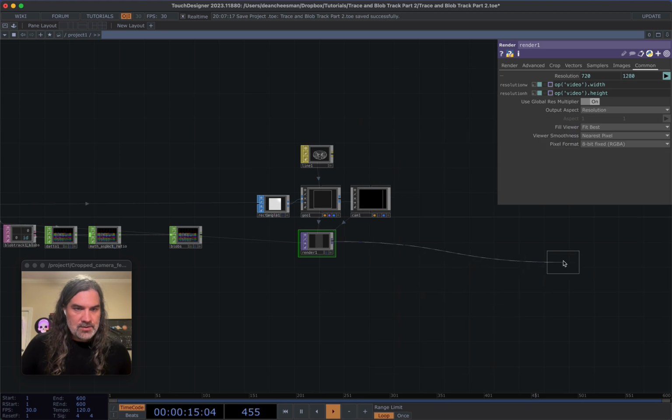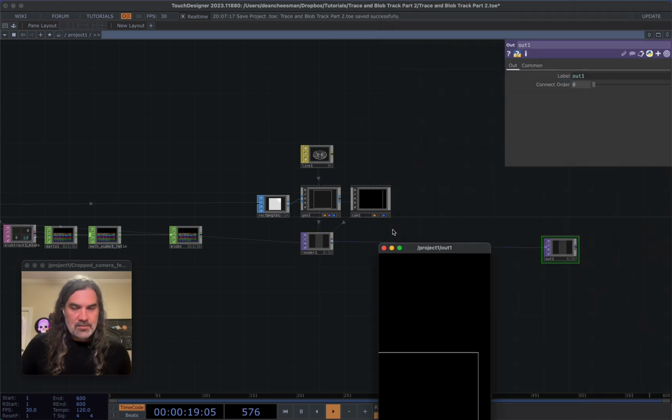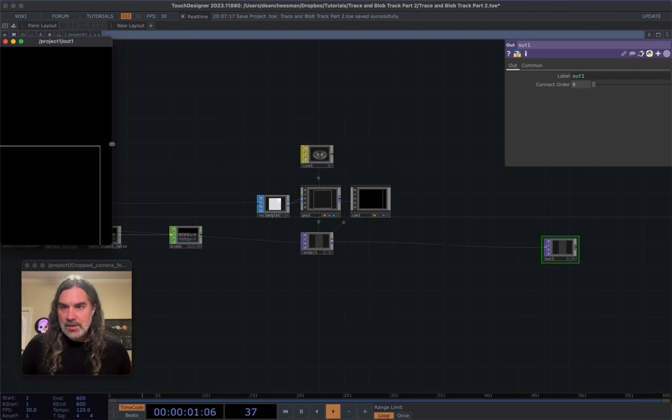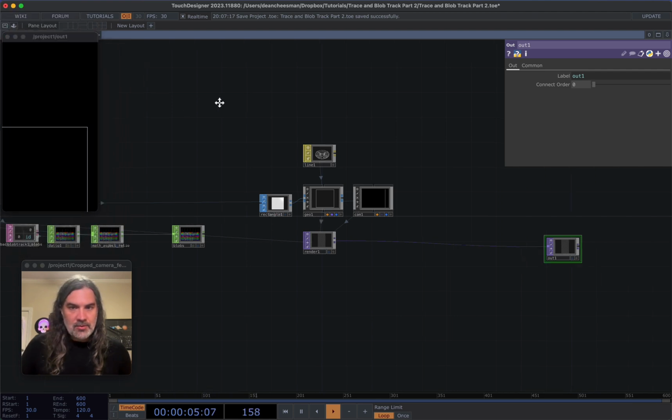I'm going to drag this to the out. I'm going to right click and hit view, shrink it down, and drag it up to my top left here so I can get a preview of any changes I'm making going forward.